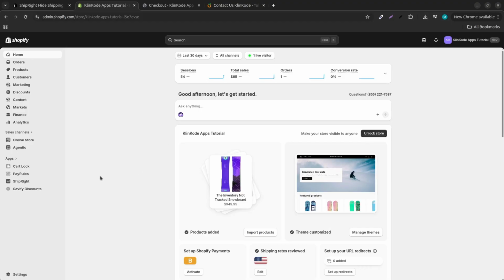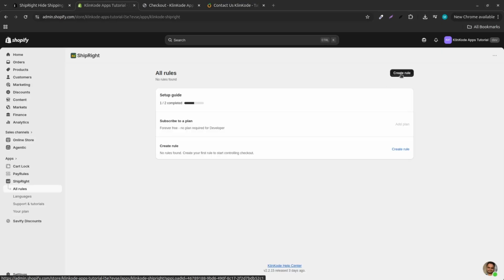You can hide, sort, or rename shipping methods using ShipRight. In this video, we will show how to hide shipping based on order weight in Shopify. Let's open the ShipRight app. Click the Create Rule button.